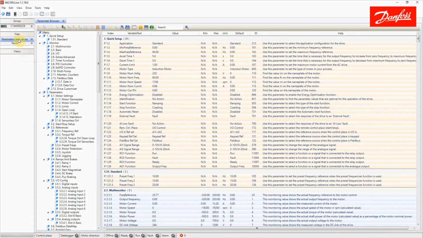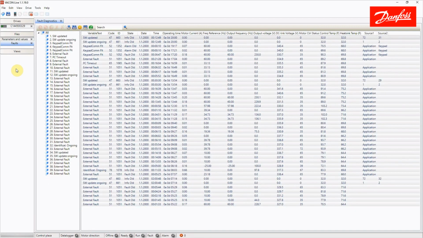And again, it gives us our parameters and values, but also our complete fault log. It would also show any data logger files if there were any. In this case, there aren't. So we can see that we've got a total of 40 faults that were logged at some point in the lifetime of this drive. 40 is the maximum amount of faults that it can save.